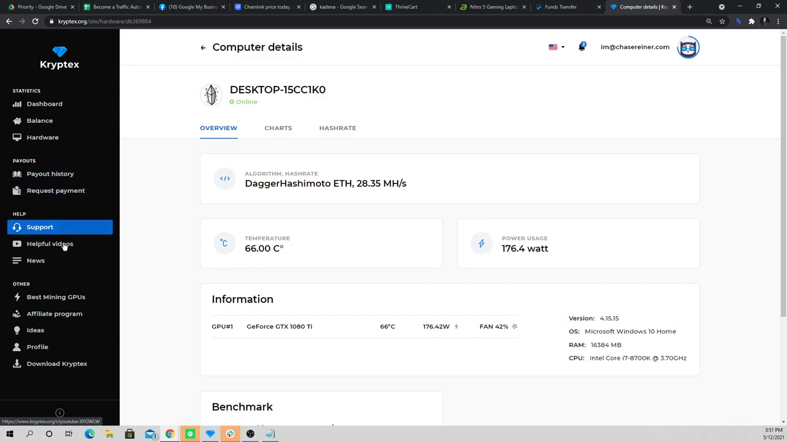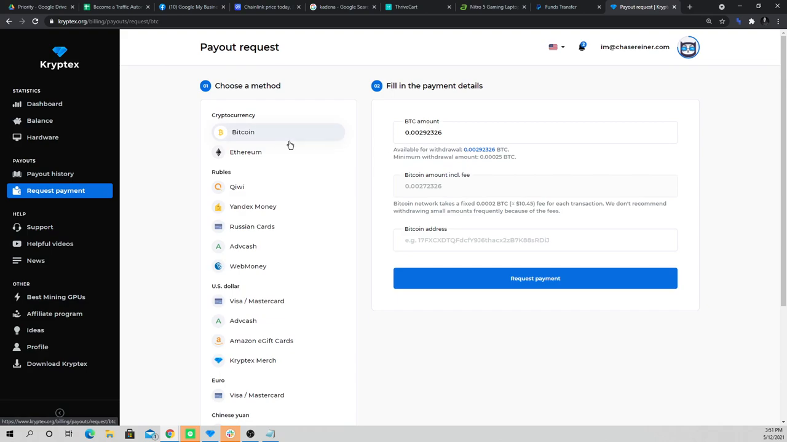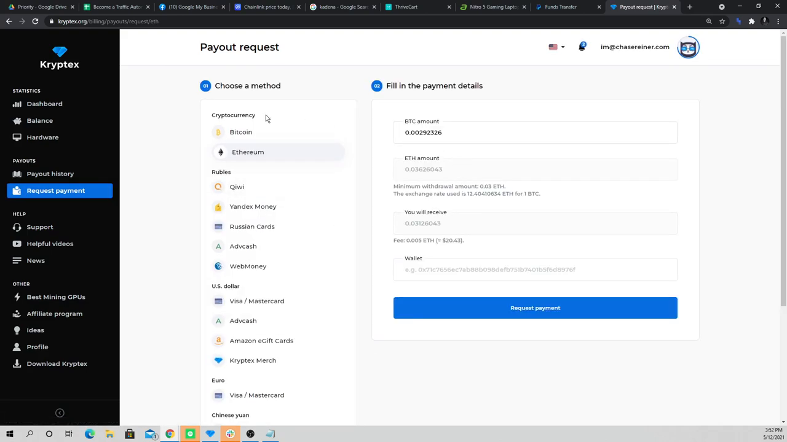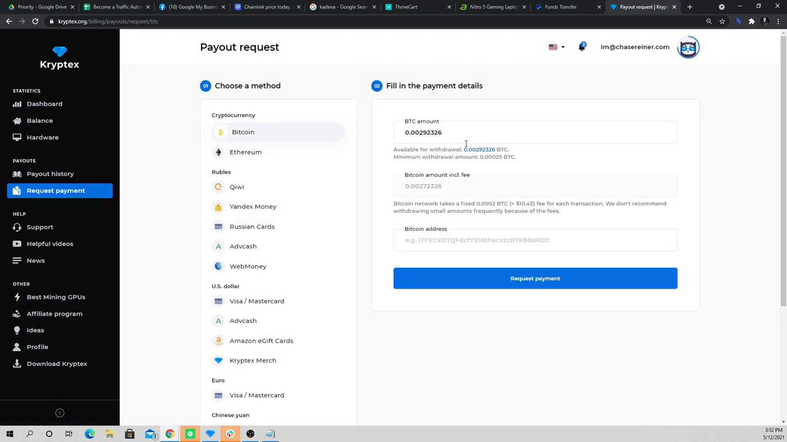Okay, now down here you have your request payment. So you can get paid out in Bitcoin, you can get paid out in Ethereum, any of these other things as well. I recommend probably Bitcoin just because it's a safer option. Ethereum is going up right now, so that might be a good thing for you to do. But that's pretty much all you do. You just put in the amount that you want to withdraw, and you enter in your wallet address.